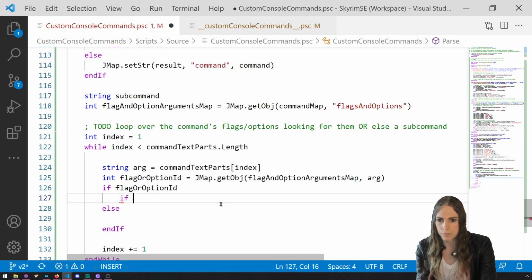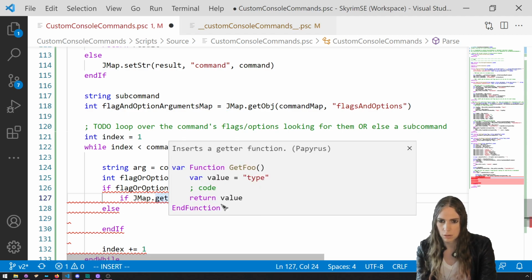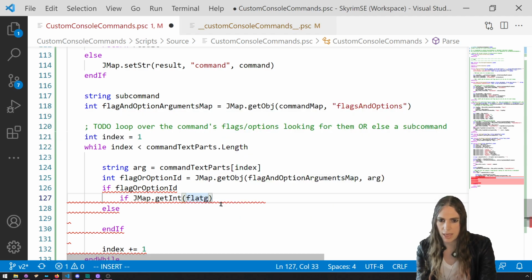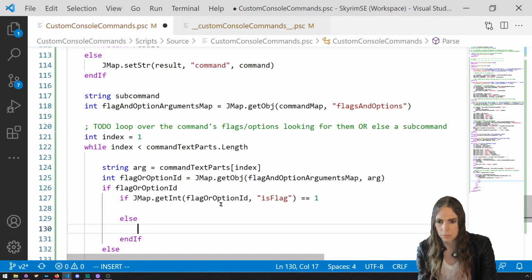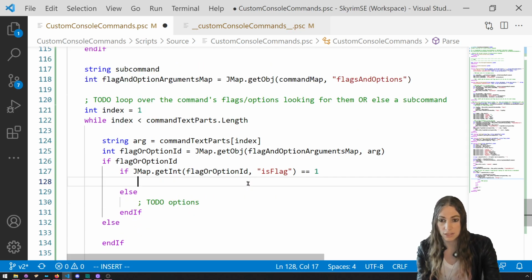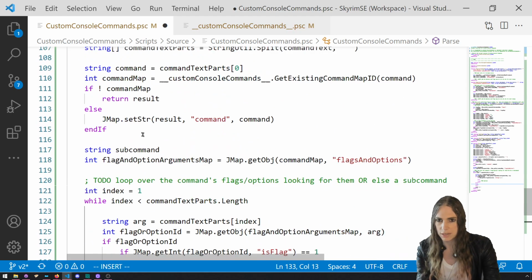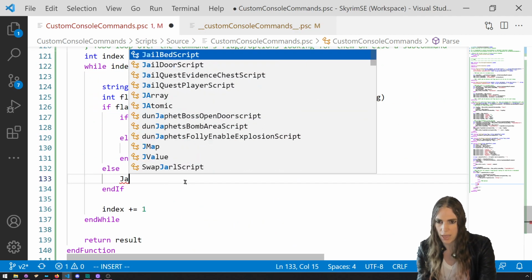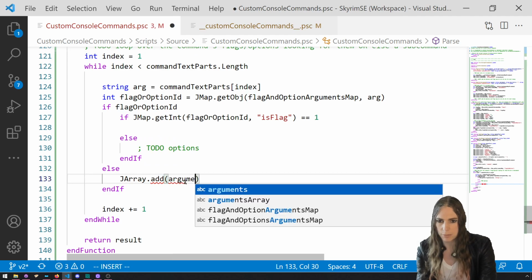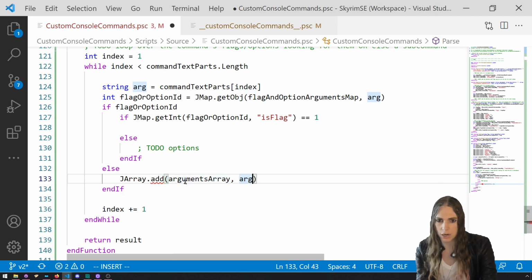So if jmap get int flag or option ID is flag equals 1. To do options, we'll add this as a flag. Otherwise, we're going to add it to the arguments like we were doing before. So that's up here as the arguments array. So we'll just do jarray add to the arguments array this arg.